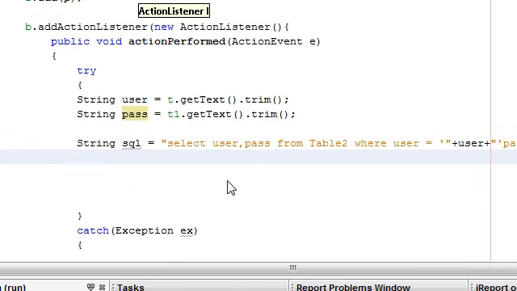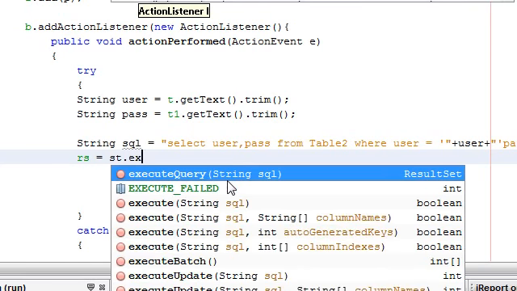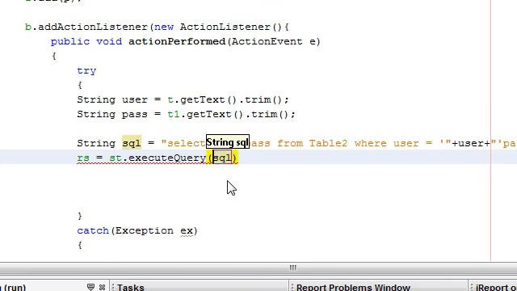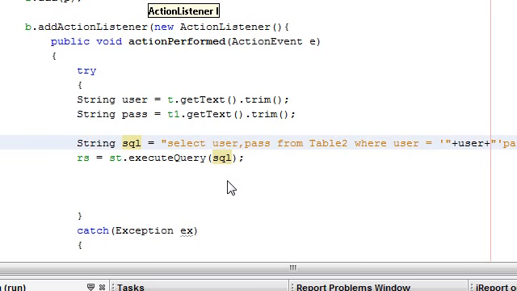Now what we need to do is execute this SQL query. In the first tutorial we created a statement variable and a result set variable. We will be using those two variables here. So the result set variable was rs equals, then we will use the statement variable to execute our query. So st is our statement variable, st dot executeQuery, and as the argument we will give the string variable sql which contains our SQL query. Now we created our SQL query and we are executing it here and assigning it to rs.